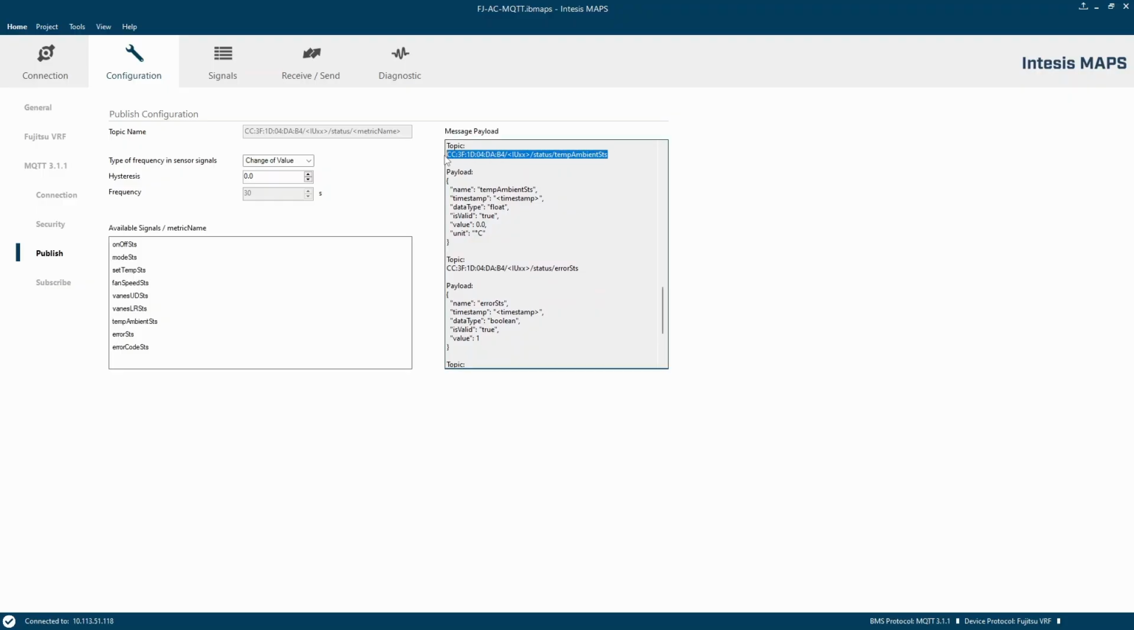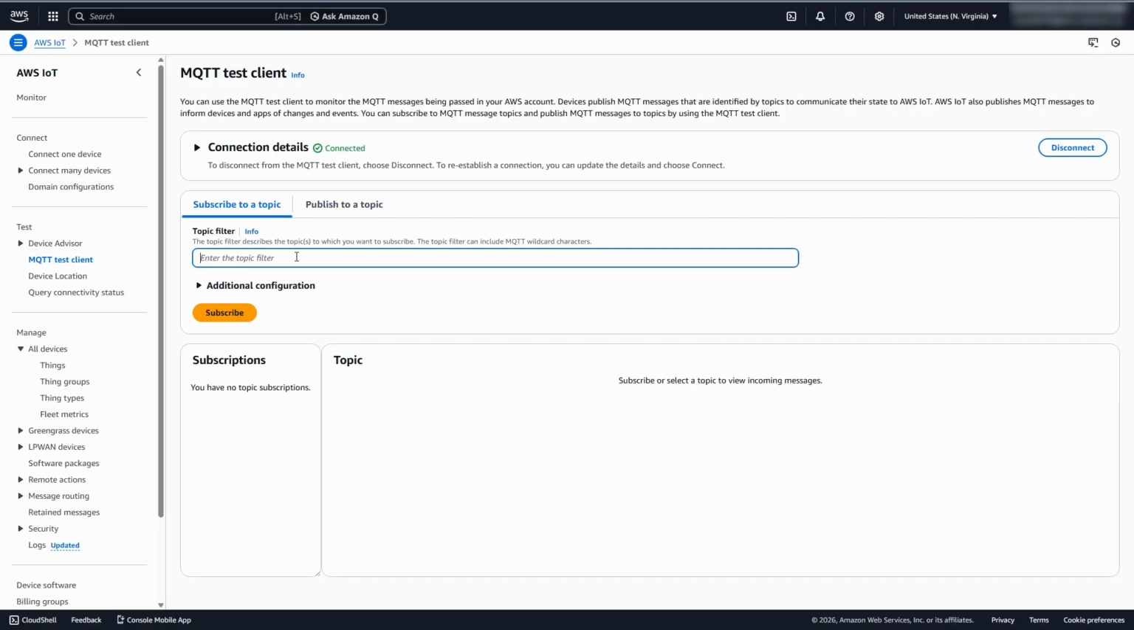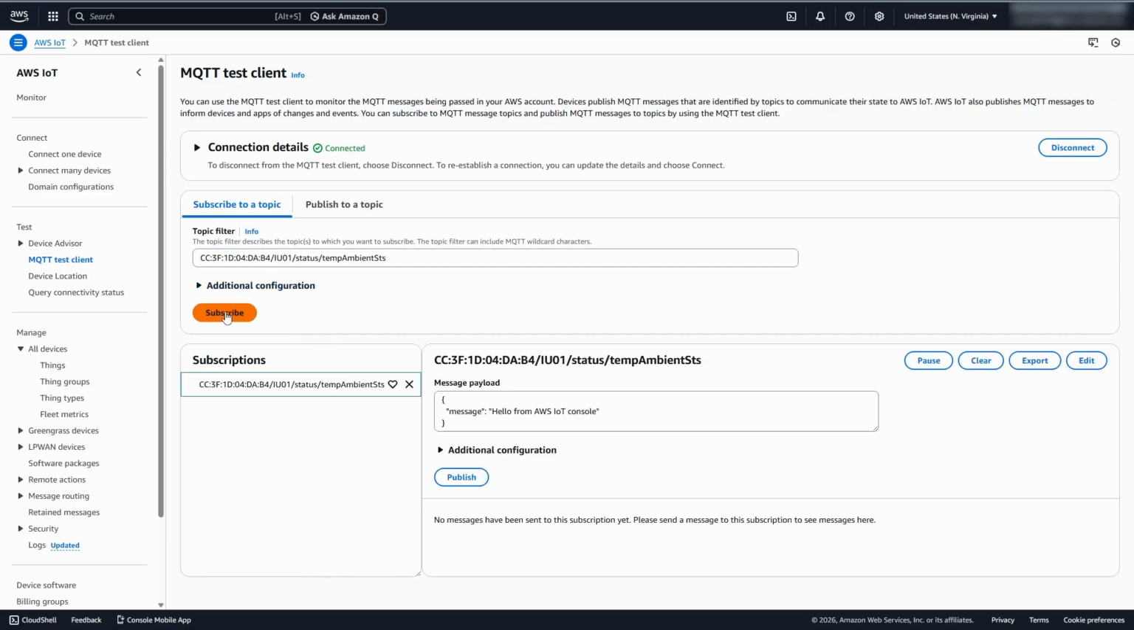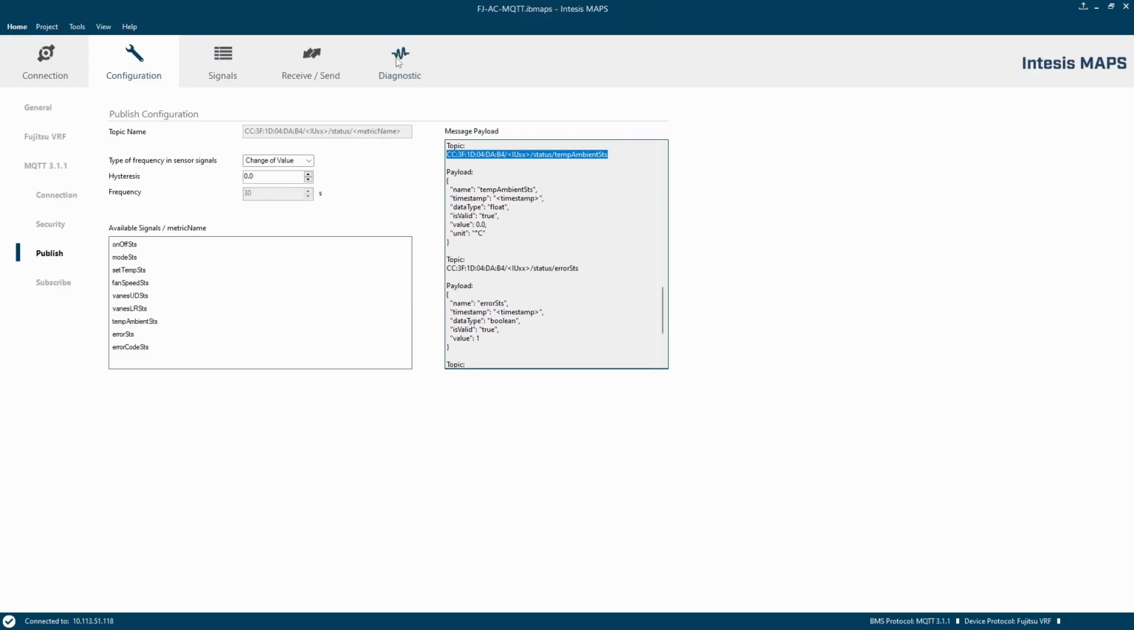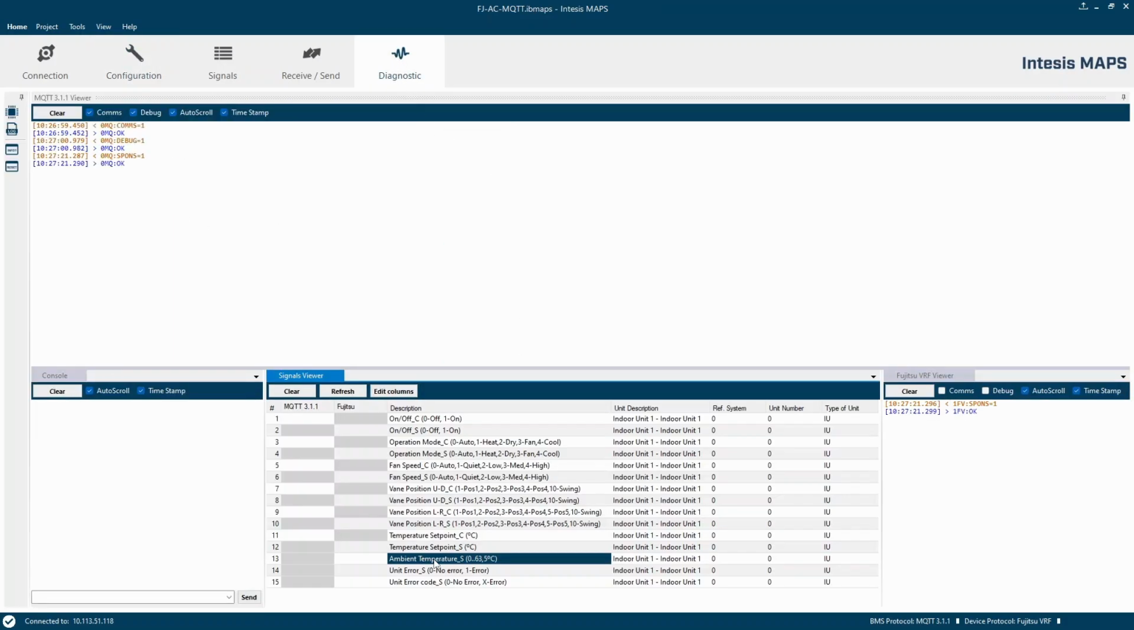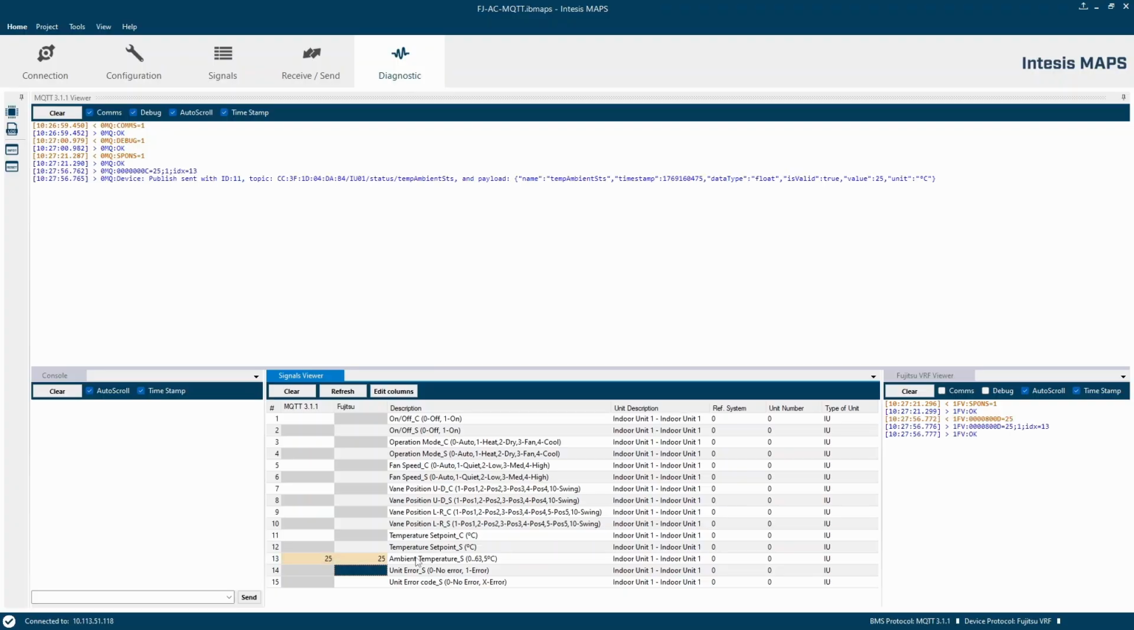To subscribe to this topic in the MQTT test client, copy the topic structure and paste it in the topic filter field. Remember to replace the unit placeholder with the corresponding unit ID from the unit. Having done that, press the subscribe button. Back to Maps, we then enter an ambient temperature value in the Diagnostic tab to force a publish to the related topic. For example, 25 Celsius degrees.